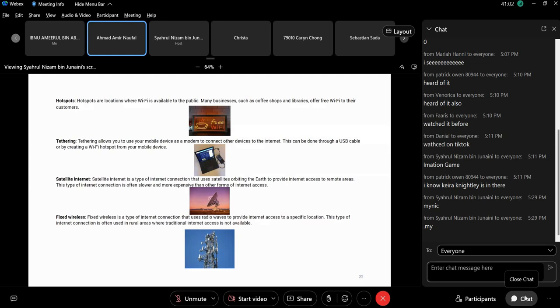Next is satellite internet. Satellite internet is a type of internet connection that uses satellites orbiting the Earth to provide internet access to remote areas. This type of internet connection is often slower and more expensive than other forms of internet access. Last one is fixed wireless. Fixed wireless is a type of internet connection that uses radio waves to provide internet access to a specific location. This type of internet connection is often used in rural areas where traditional internet access is not available.